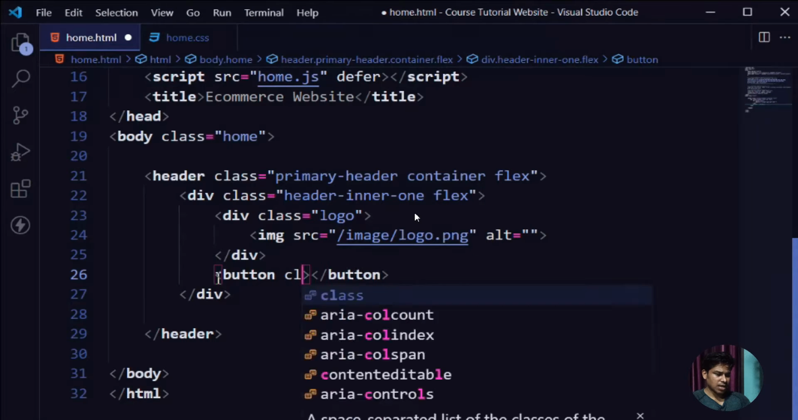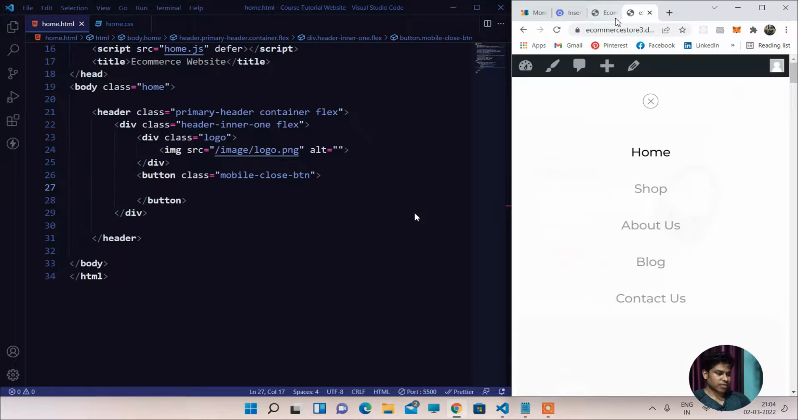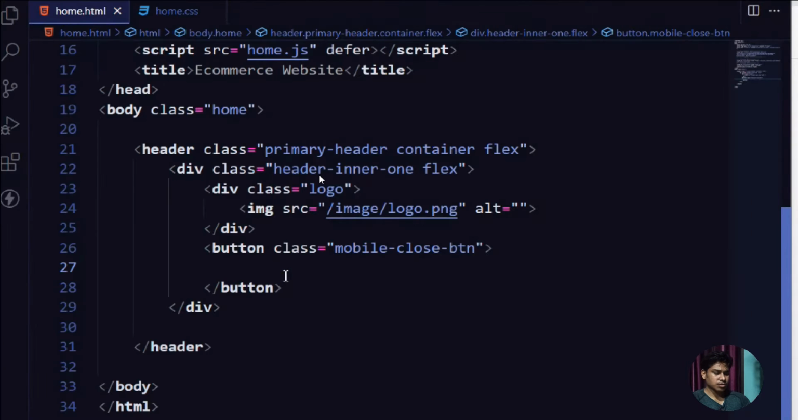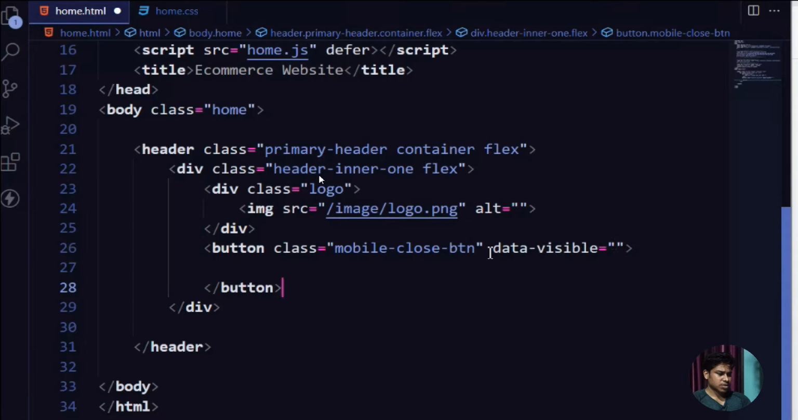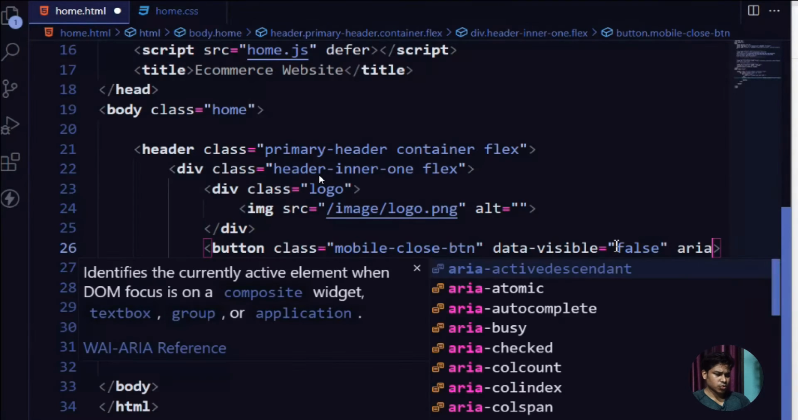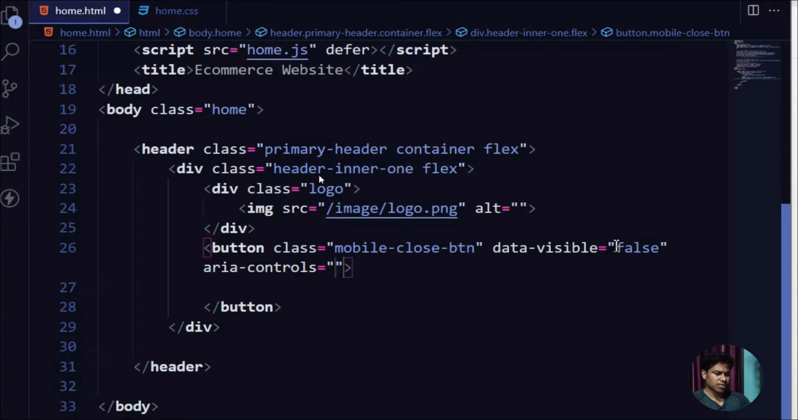Let's come back here and let's create a button and let's assign a button mobile. So here we have the close button. So here I'm creating a button with the name of mobile close BTN. Let's start. And what else? Let's give a data visibility of false. And the reason why I'm assigning this data visibility is because I'm going to use this to open and close the navbar with the help of JavaScript. You will find out what I mean. So let's assign this data visibility to false, and I will also assign aria-controls, and this will always refer to an ID. So I will assign the ID primary navigations.